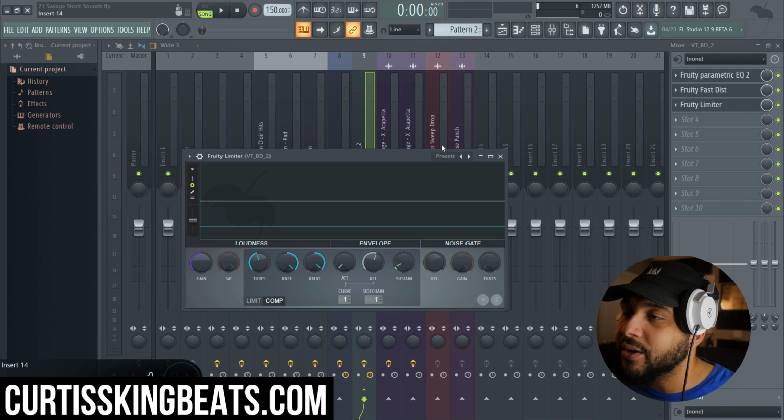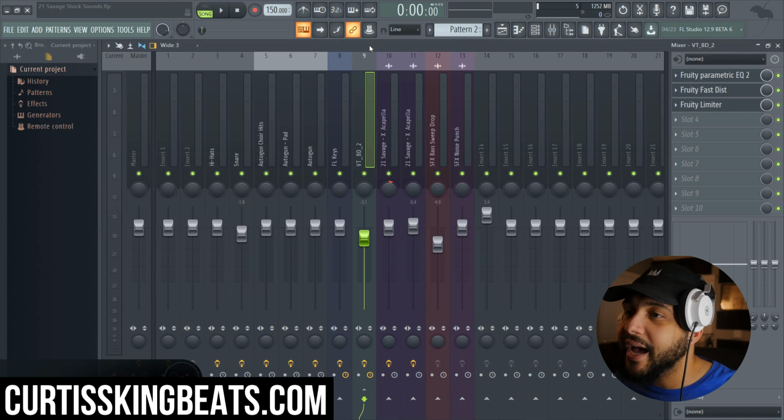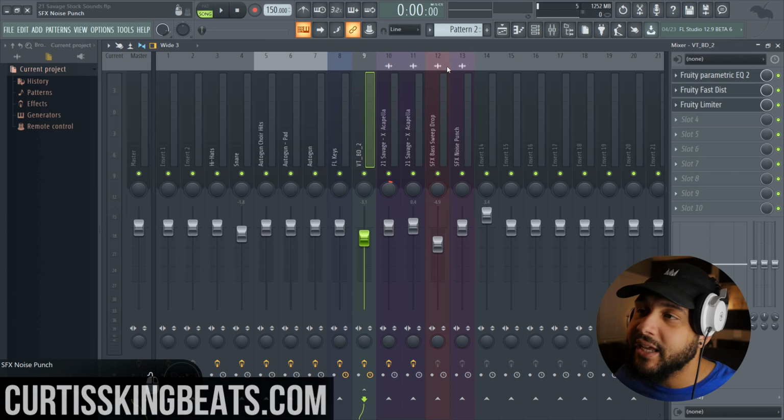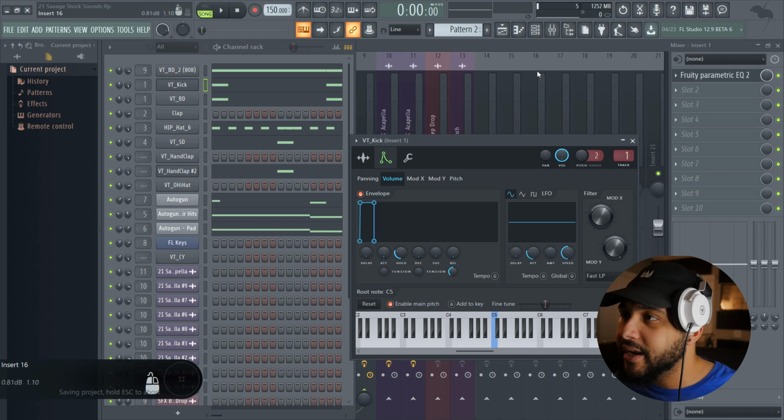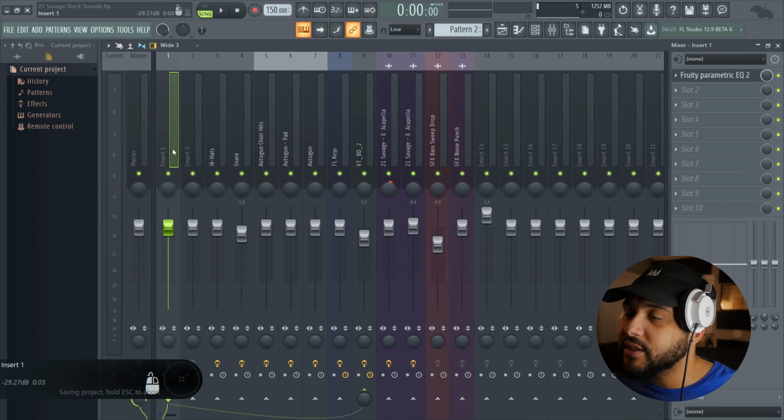Why'd I add a limiter? Because I wanted to do a side chain. How did I do a side chain? Well, I'm gonna have to go to the kick for that. So for the kick, I shaped it first. That's all you got to see about that. Then I went over here to the mixer.